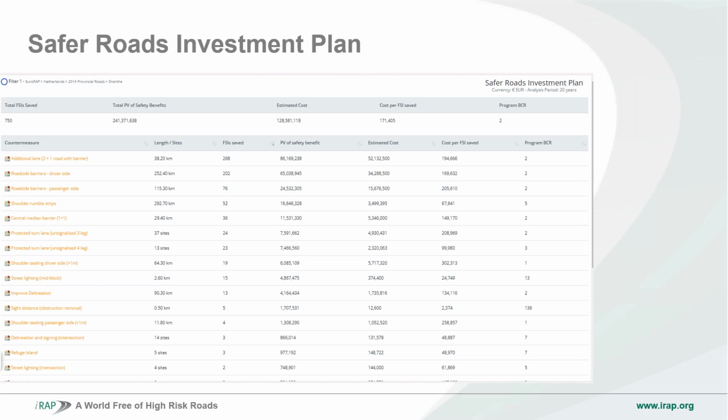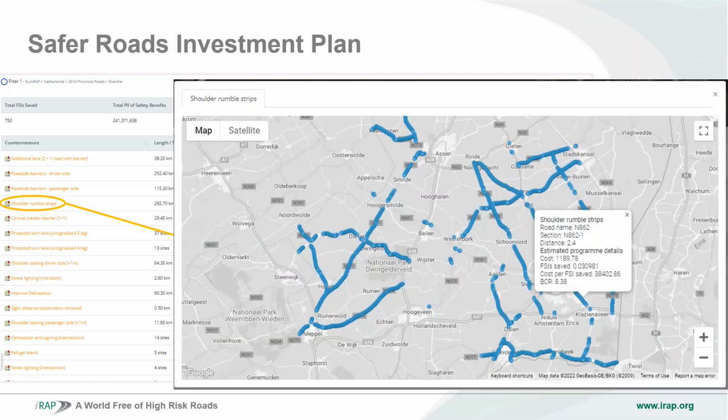The measures that meet a set benefit cost ratio threshold over the desired appraisal period are compiled into a Safer Roads Investment Plan. For each countermeasure in the Safer Roads Investment Plan, you can see the length or number of sites it could be applied to, the number of fatal and serious injuries that might be prevented, the monetized benefit of those savings, a rough cost of implementation, and a benefit cost ratio. If you click on an orange named countermeasure, it shows you the locations where the system thinks that the measure would be cost effective.